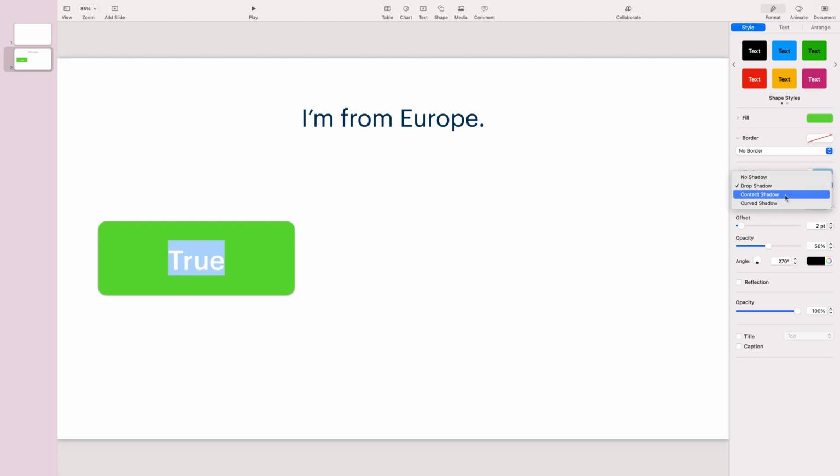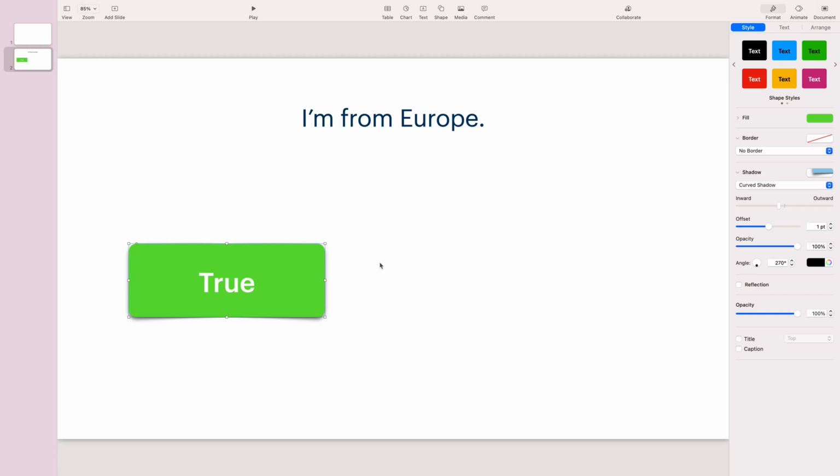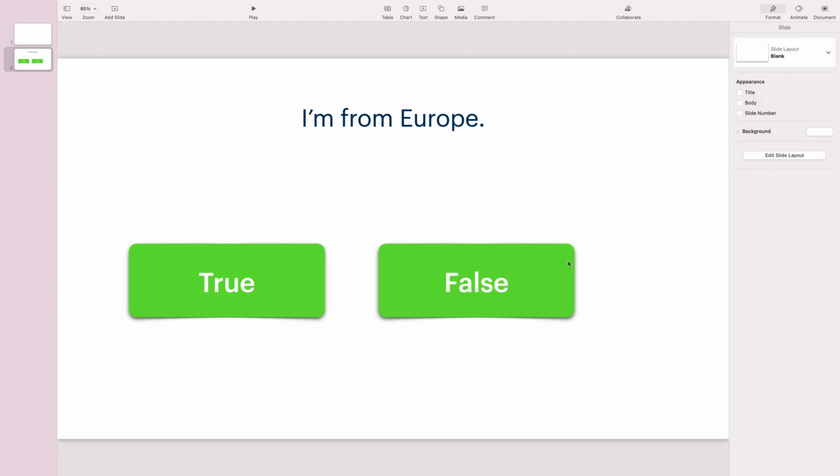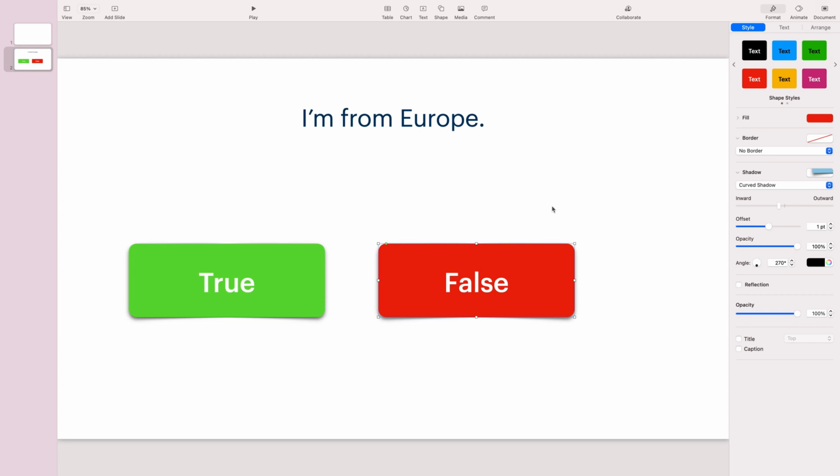So we can put a shadow under this shape. There are three styles here, pre-made for us. Maybe this one. I got this button, so I can simply duplicate this element. Right click on it. Duplicate. And here's the copy. We can modify the text, we can type "False", we can change the color of this element as well.